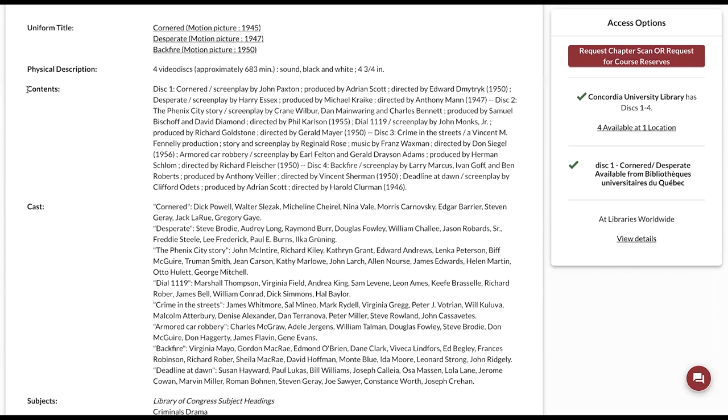There is a description of the contents that is done by our cataloging team. So for example, here in the contents, you will see that each disc is identified. So we have the contents for disc one. If we keep moving, we have the contents for disc two, for disc three, as well as disc four.